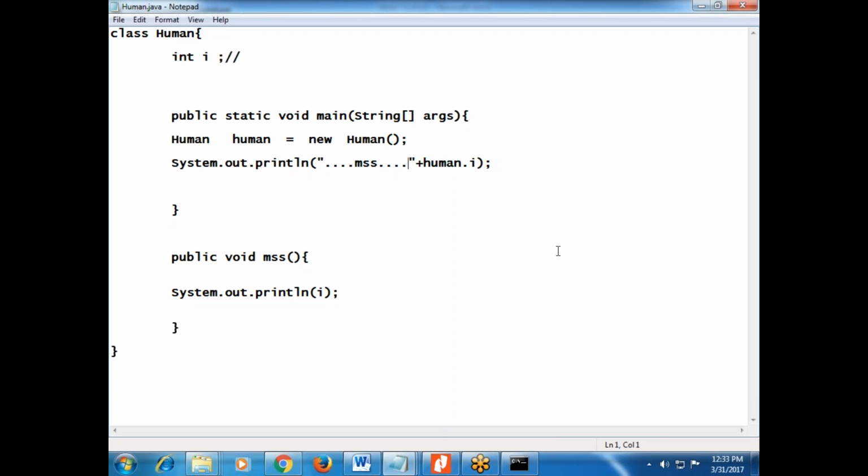I want the MSS function to be called and that output needs to be displayed. What should I do for that? Hello, I'm not getting your voice. Yeah, I want that MSS method to be called from the main method. So you want to call this method inside that? Yeah, in the main. Okay.